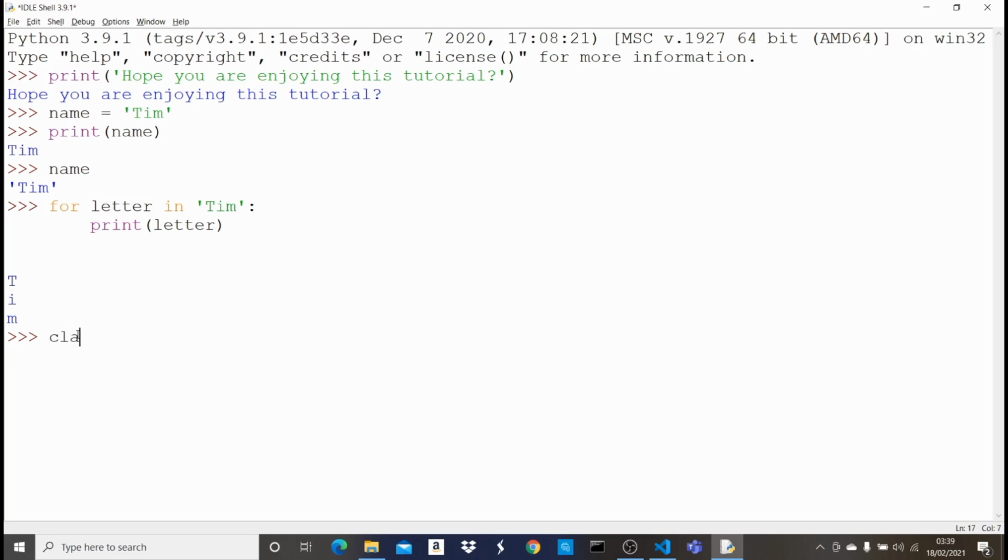I can even write a class, and I can say the class should be person, and then I can say name is equal to John, and then right here I can say p1 is equal to person, and then I can say p1.name. Now this is just going to print John. I can basically do everything I do in the code editor right here.